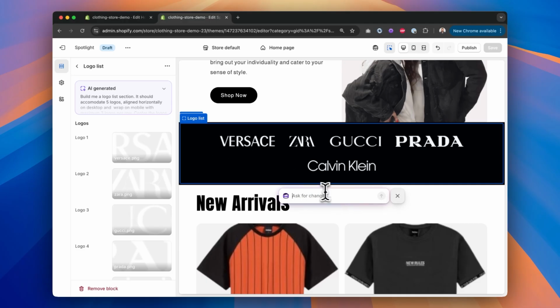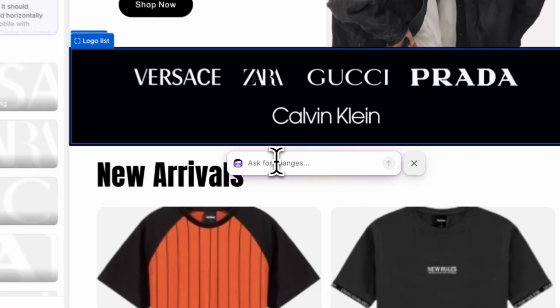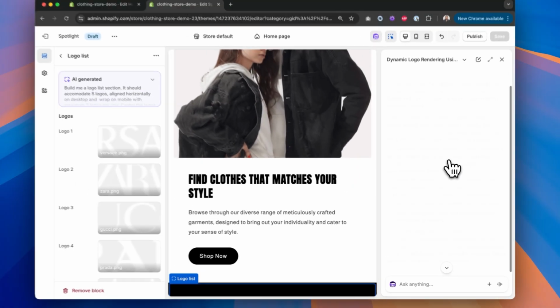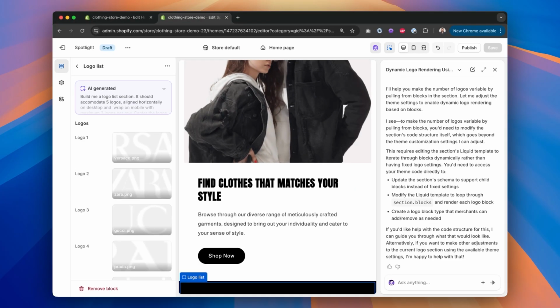So for example, what I might want to do, and unfortunately now I can't do a follow-up prompt, but maybe I ask for changes here. What if I wanted to make the number of logos variable by pulling from blocks on the section? Something like that. So let's see what Sidekick says to that, but it should say that it can't do it. No changes were made. Let's learn why.